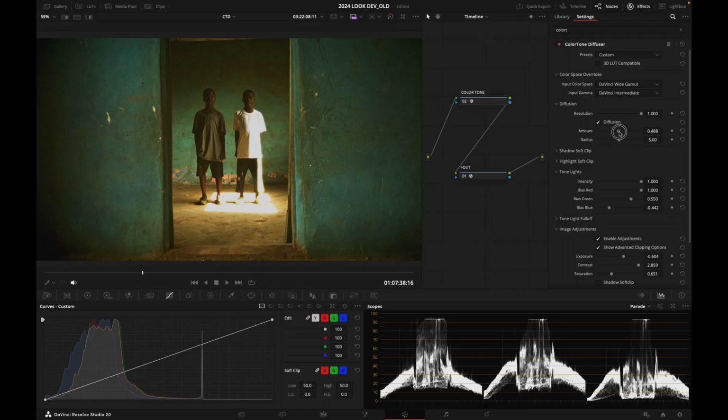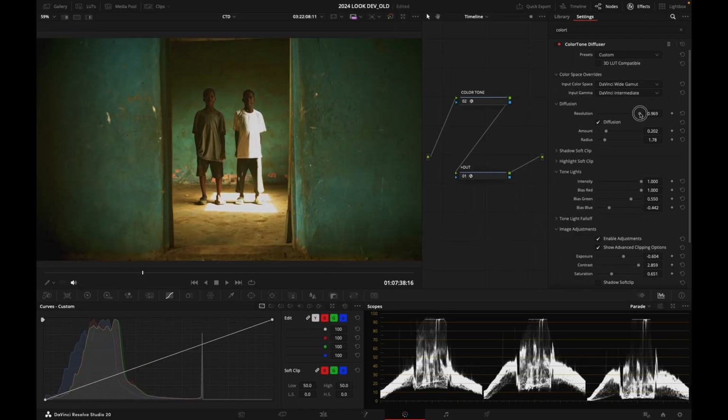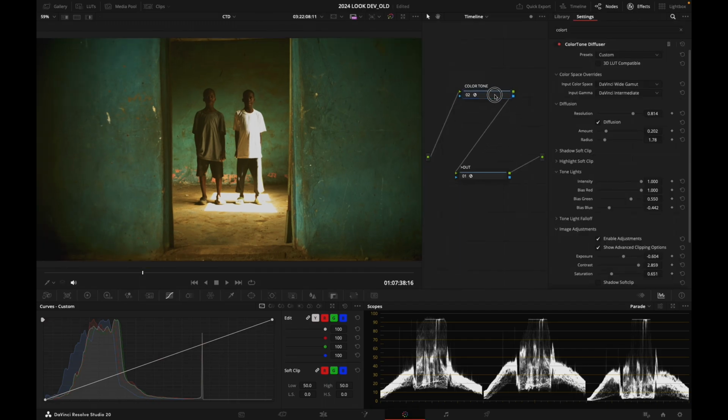Let's finesse it a little bit. Just a tiny bit of it. Radius, let's play a bit with it. Before, after. Before, after, okay. Let's drop the resolution a bit as well. And look, guys, like in one node, what we have created.